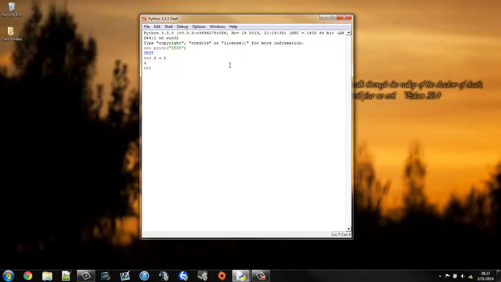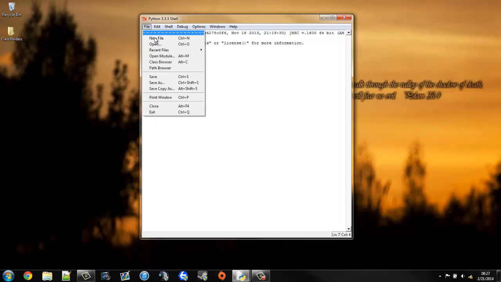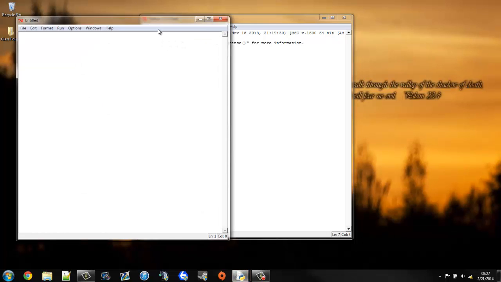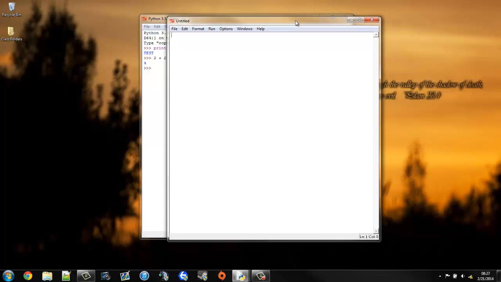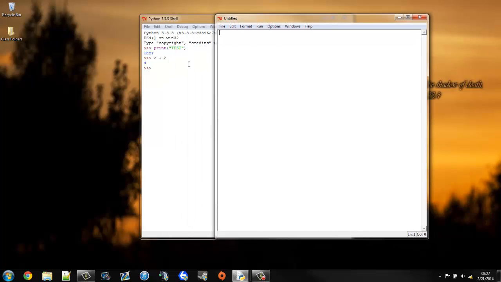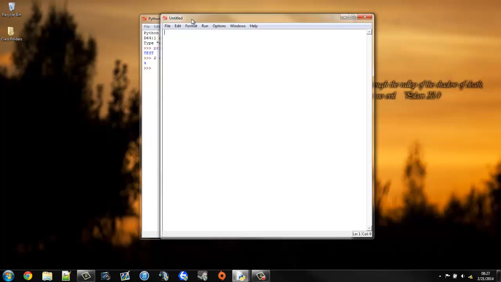But we're not going to be working with interactive mode too much because I think that's a little childish, essentially. I actually like writing scripts, and Python is a highly script-based language. So that's how I'm going to teach it. To do so, you want to go to File, New File. It'll open up one that looks similar, but you'll notice it doesn't have the greater than signs. So that's how we know we're not in interactive mode.